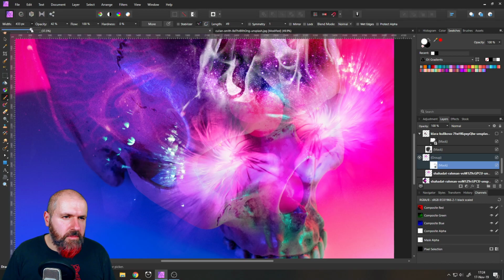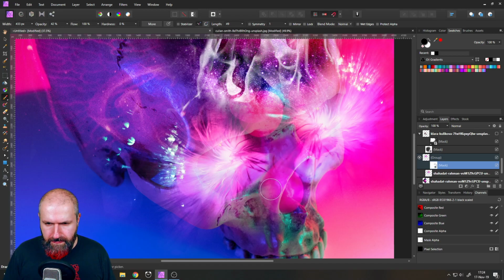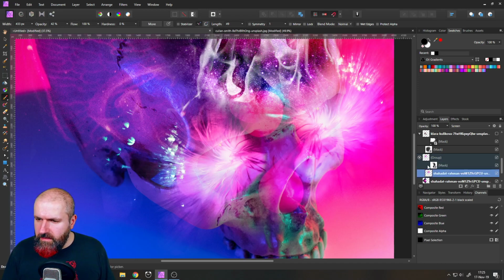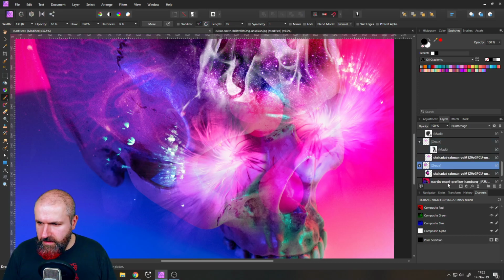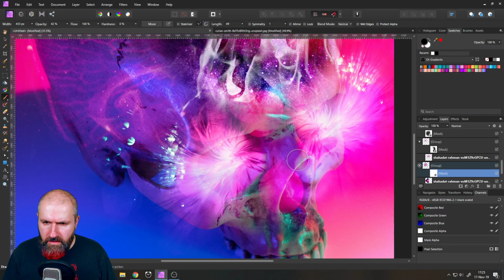Make this a bit smaller maybe. It's coming like directly from the eye sockets. But maybe then, let's see. Put this in a group, put a mask on that. Paint on this mask a little bit. Whoa.